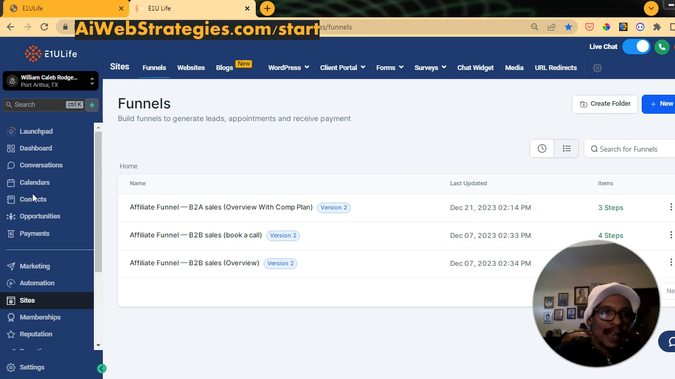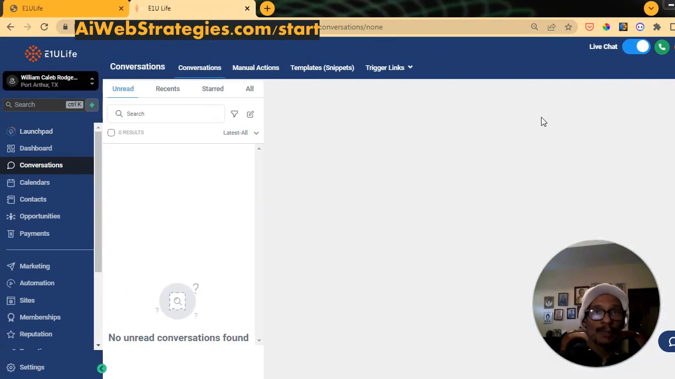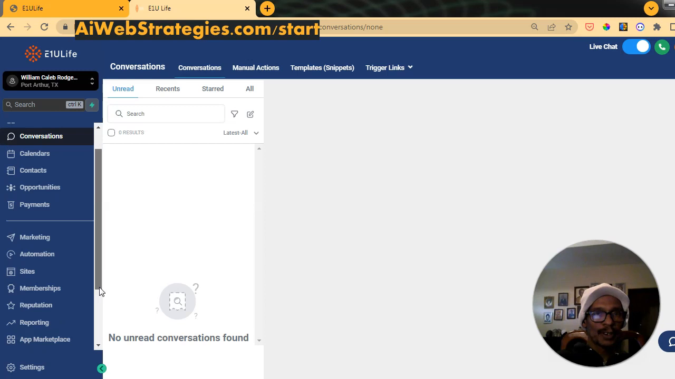You can see on the side the calendars, your contacts, all the different conversations. Let's see what happens if we go under conversations. You'll see there's going to be a place where you're going to see all conversations that you had, no matter what platform the prospect or the potential customer is trying to reach you in. It'll be located there.